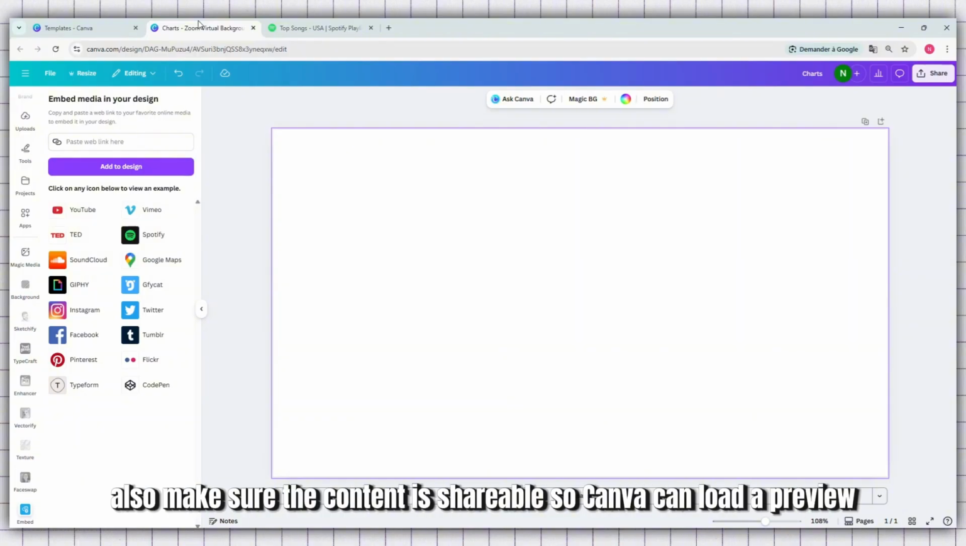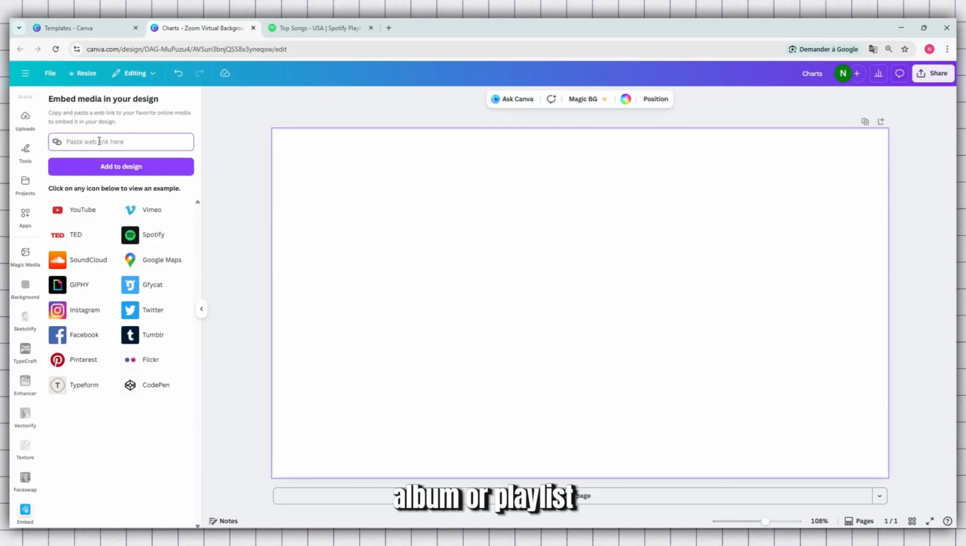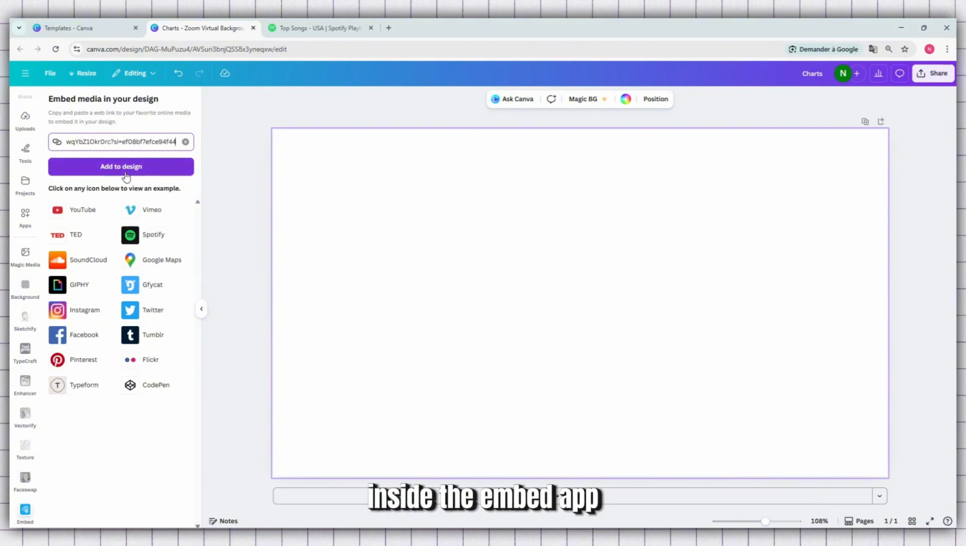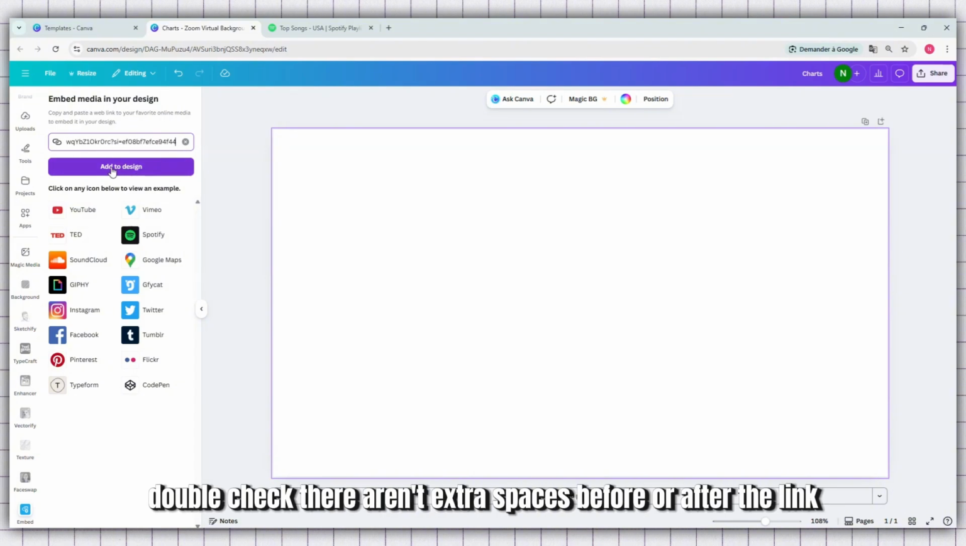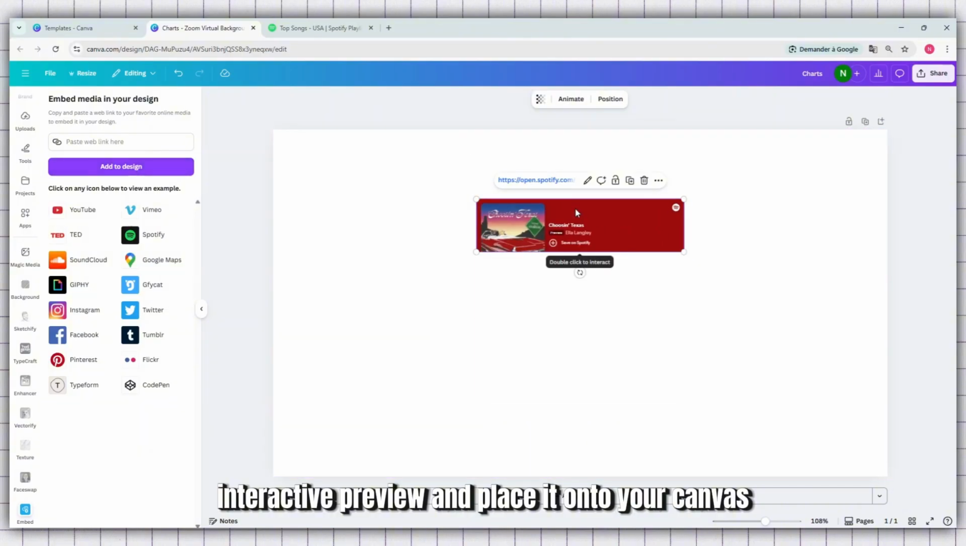Also, make sure the content is shareable so Canva can load a preview, which is especially important if you're linking to a public song, album, or playlist. Head back to Canva and paste that Spotify link into the field inside the Embed app. Double-check there aren't extra spaces before or after the link, then click Add to Design. Canva will generate a live, interactive preview and place it onto your canvas.